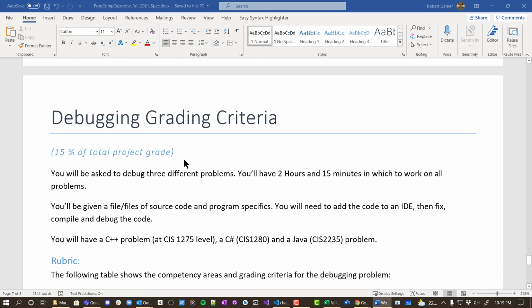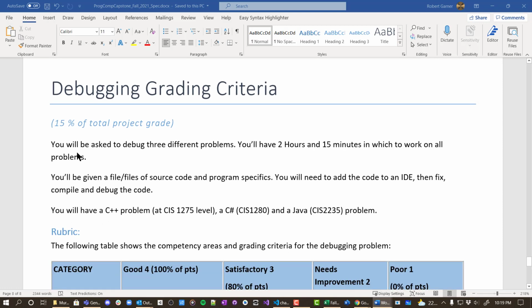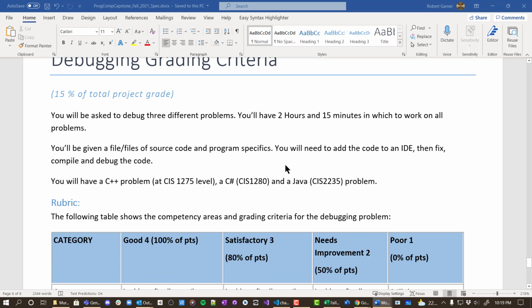So that's the portfolio. For the debugging part, which will happen on the last day, you're going to be asked to debug 3 different programs. You'll have 2 hours and 15 minutes in which to work on all problems. You'll be given a file or files of source code. They may or may not already be set up in a project. They may just be the source files, in which case you'll have to create a project and bring in the source files. You'll need to put that together, then run it.